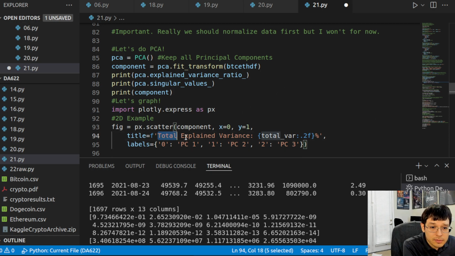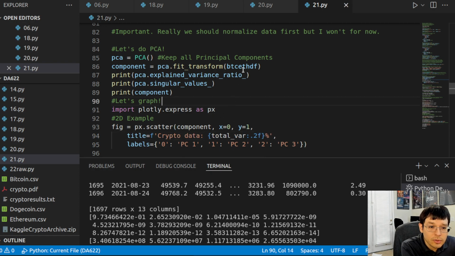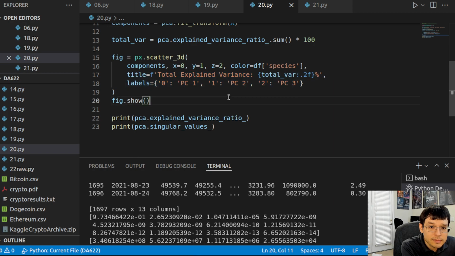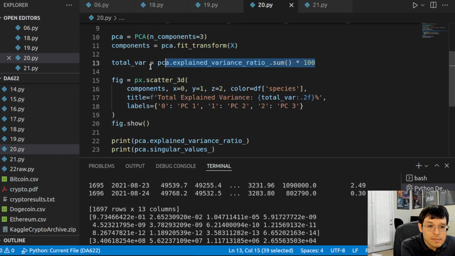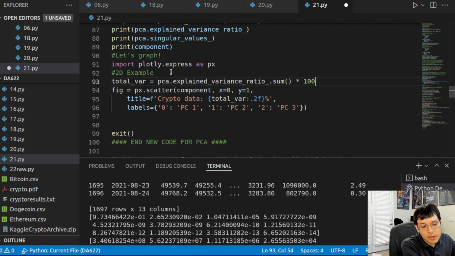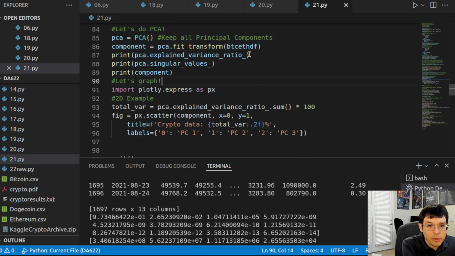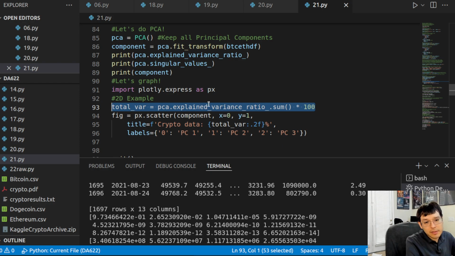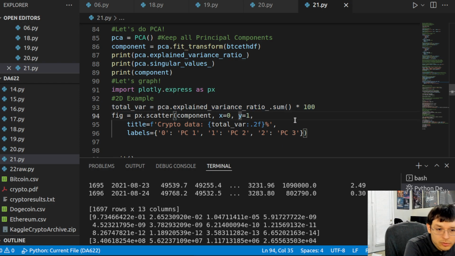Title: crypto data, and then total var, how is that computed? Copy this one here. So I could get the total variance, which is basically this guy here, the one we already printed. It'll give me the total variance as a sum of those two. Although, no, this is going to give me the sum of all of them.